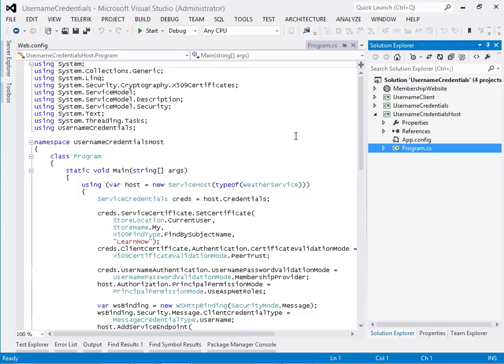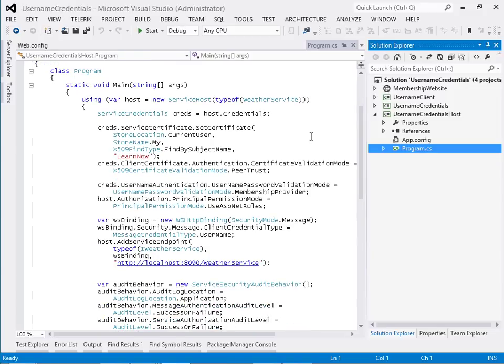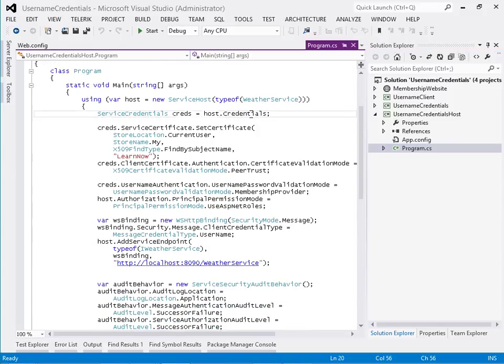In the host, I configure security, and so I have a service host instance, and I've grabbed a reference to the credential type right here so that I don't have to retype all that over and over again. But before we go back to roles and membership, I'm going to show you one thing having to do with the certificate authenticating itself with the client.